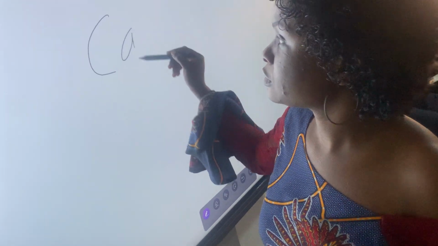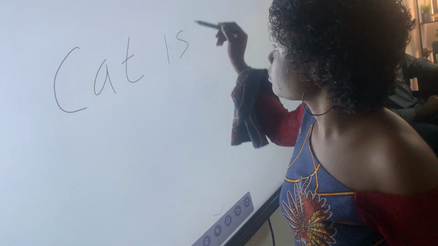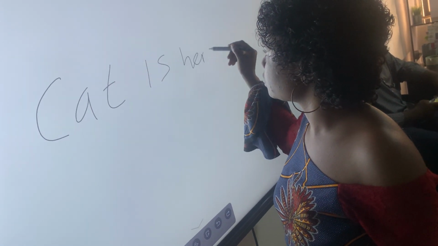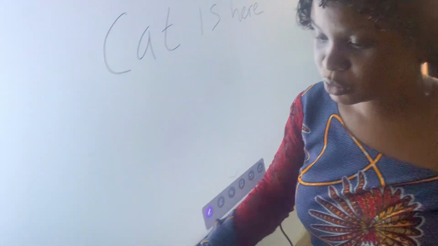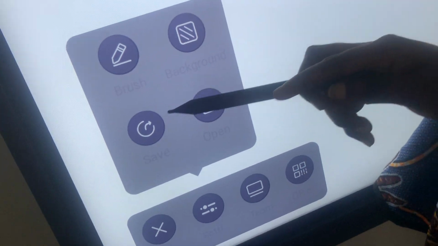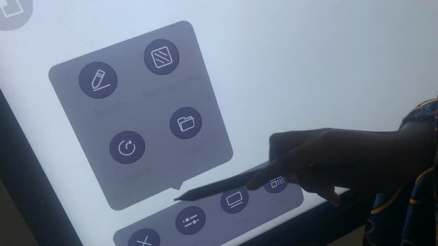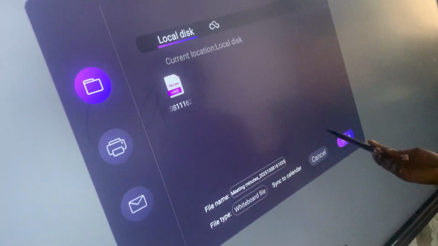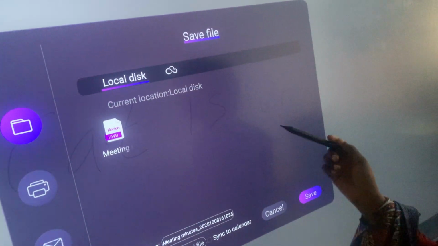So to save your whiteboard file after writing anything on it, you go to your settings and tap on it, and then you open the save option, which is here. So this shows you the save file option.